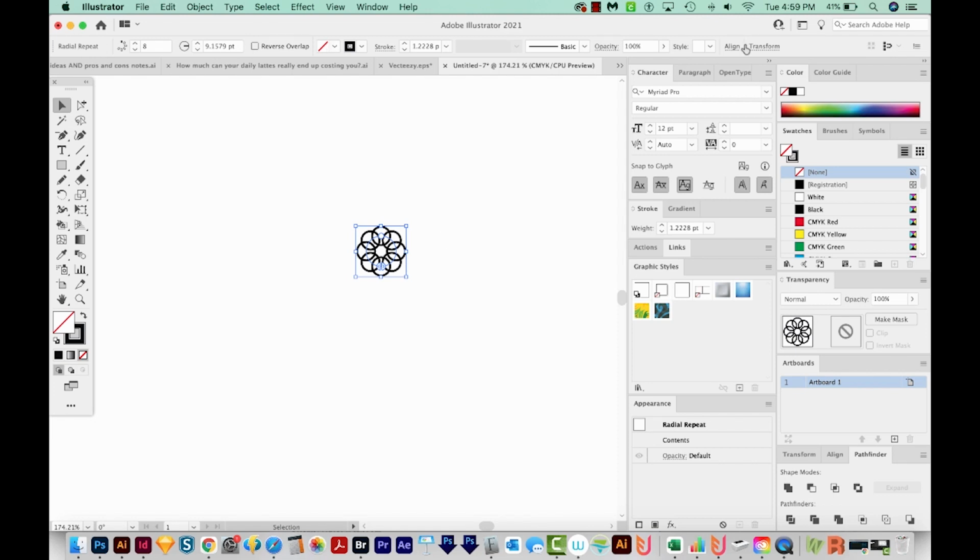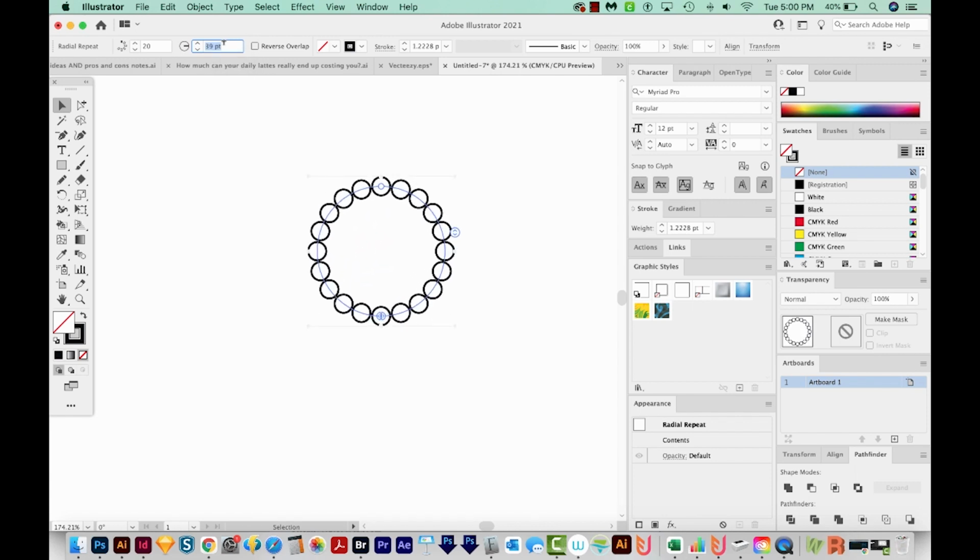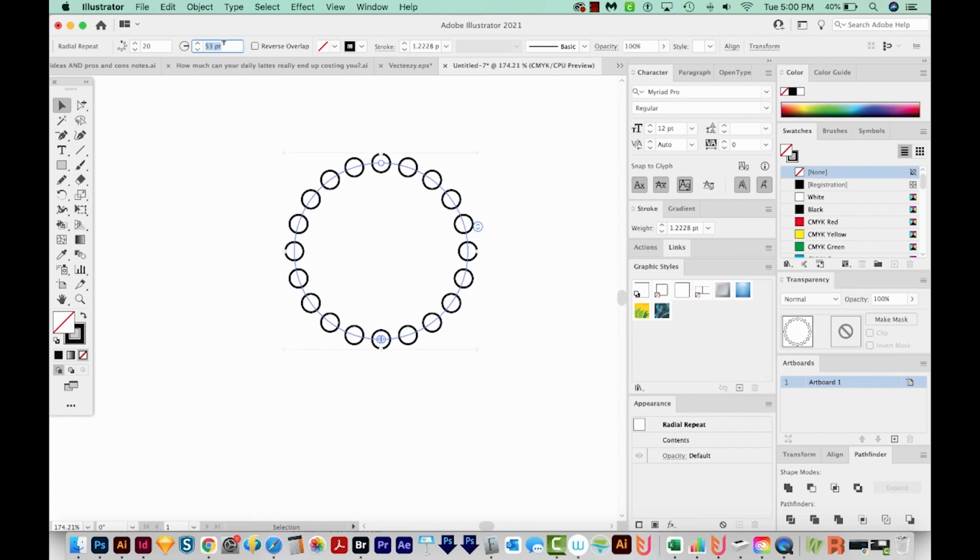Now up here in our control panel, we have some options. We can change the number of circles. So if I want to increase this to a ton of circles, I've got 20 in here right now, I get something like this. If I want to increase the radius of the circle, I can do that right here. So I'm just highlighting this, and then I'm going to use my up arrow key to make our circle a little bigger, but the circle shape is not increasing.